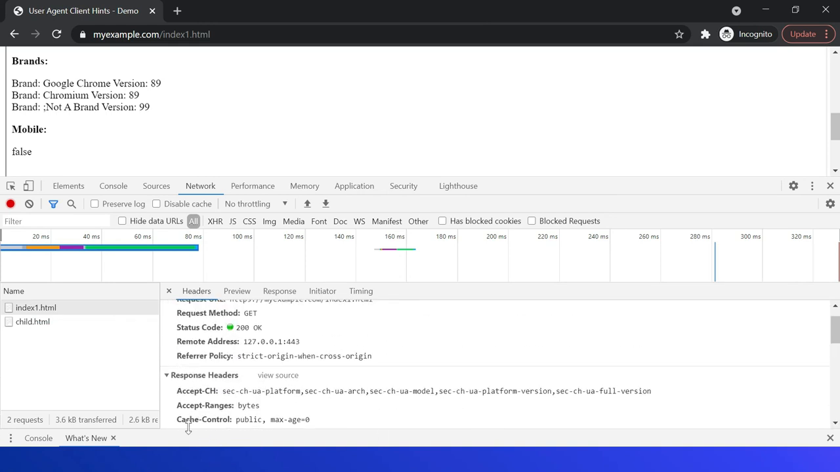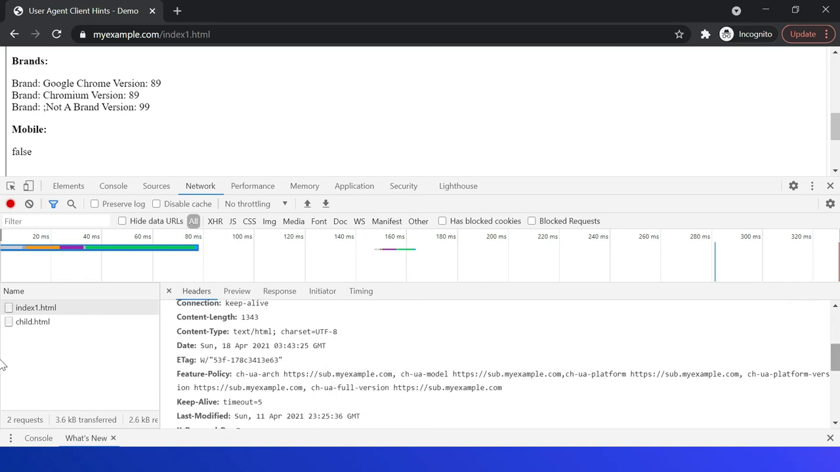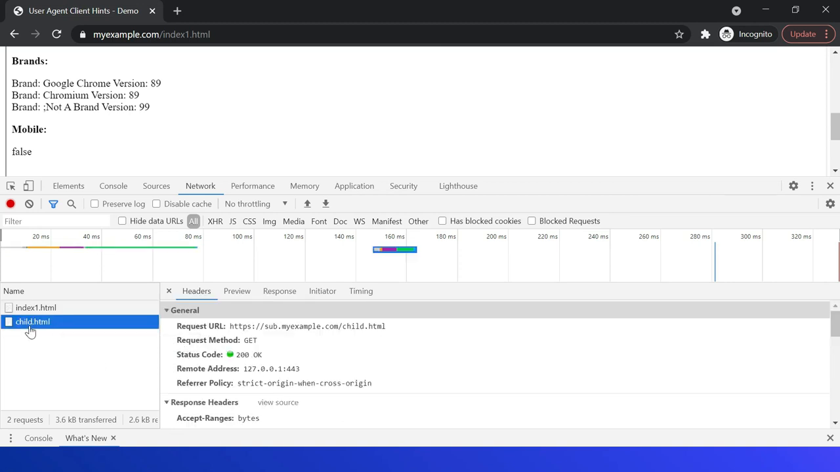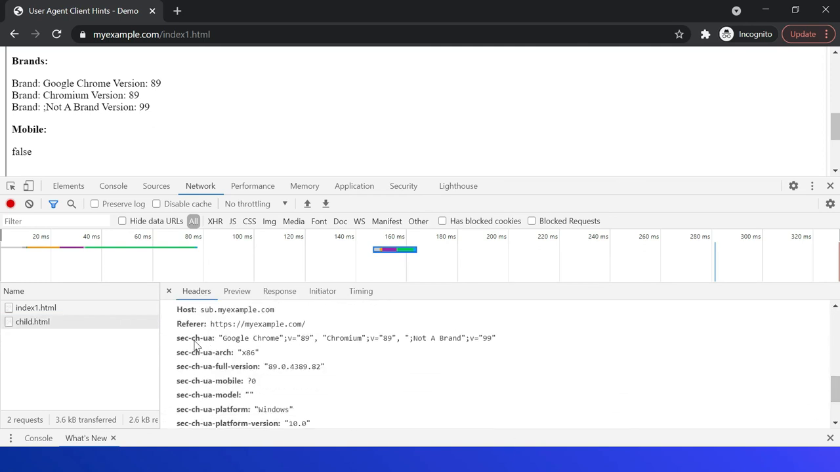Response headers will have the accept ch for all the additional hints. Also, if you see, there is an additional header, feature policy. I am allowing all these headers to sub.myexample.com. Now if I go to child.html, it is accessed through sub.myexample.com, and this will have all the details now. If I see the default headers, UA and mobile, and also the additional requested details.